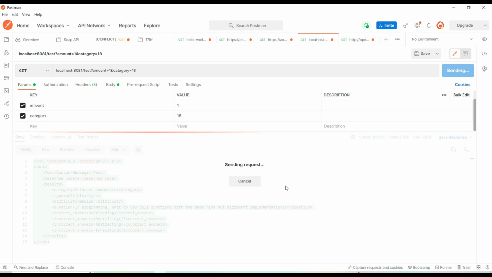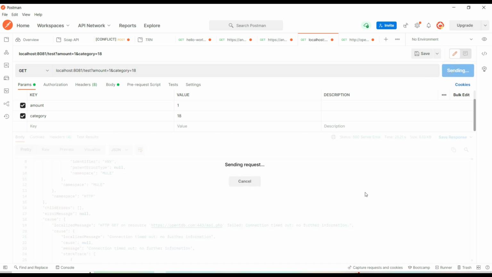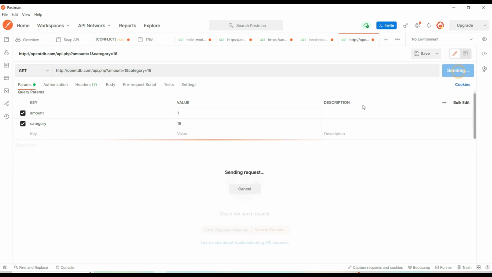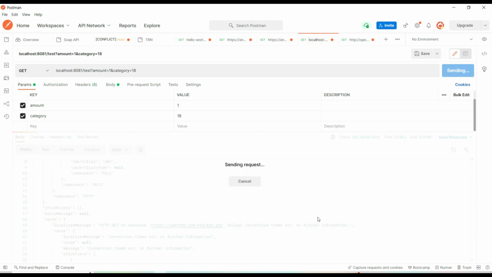It's taking more time. I think we will get a connectivity error this time as well. It's because it's a random API that I got, so it's giving connectivity issues sometimes. Yes, it's a connection timeout exception. So the real API also is taking more time, so there are connection issues. So let's go to the API and call again.